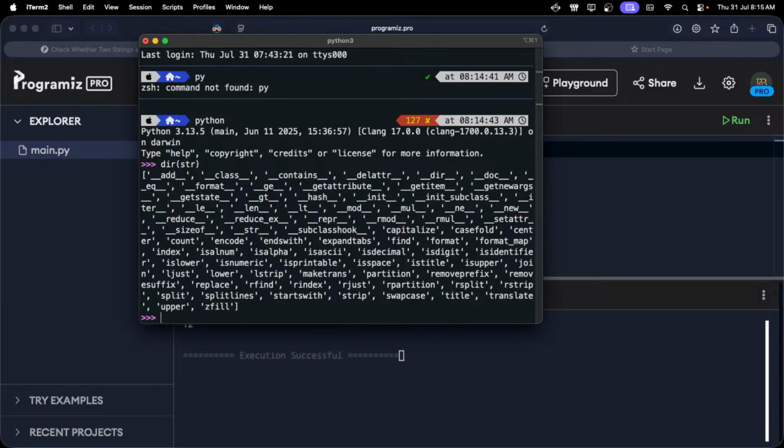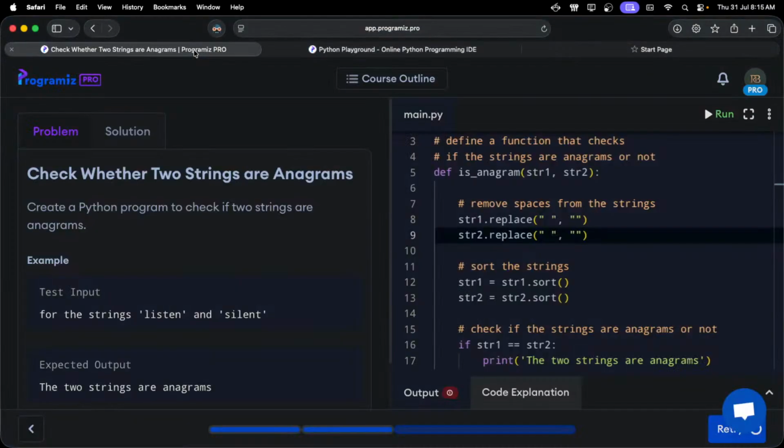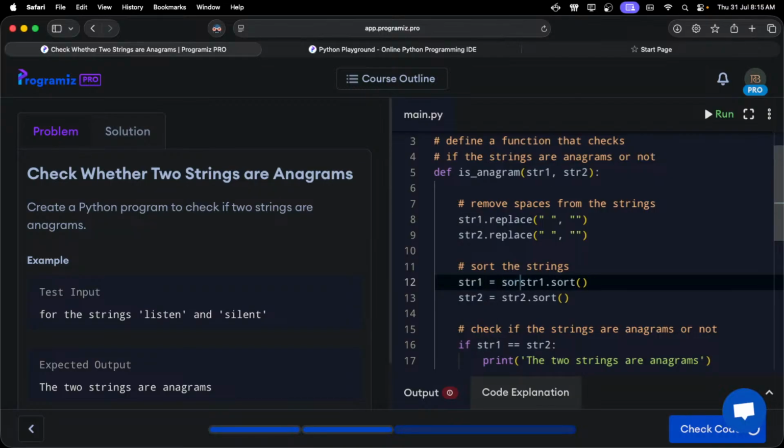Strip translate is also there, right? Is alpha, is digit, case fold. Okay, you don't have the sort method, that's fine. I'll just use sorted. Right, that's just the case method anyway. So I will simply use that.